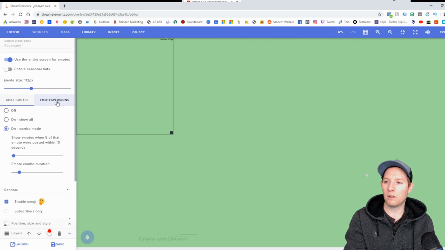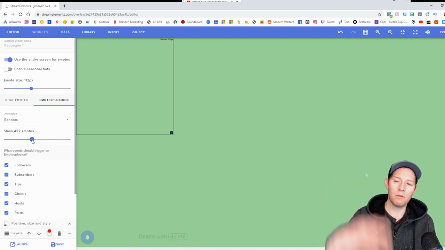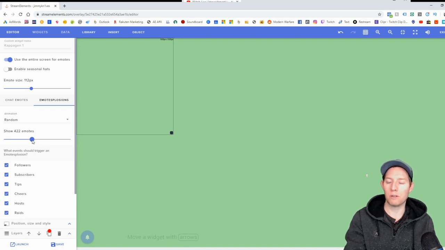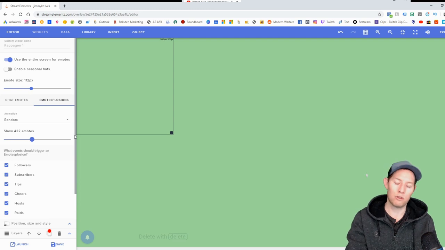And last but not least, the emote explosions. So this is really cool. If someone follows, subscribes, tips, cheers, hosts, or raids, according to the default here, 400 of the emotes will show up on screen. It's really, really cool. It adds a really fun element to your stream.